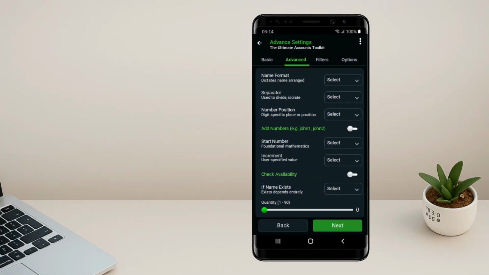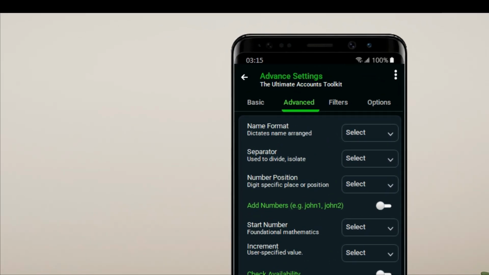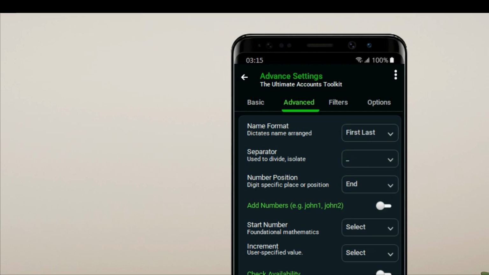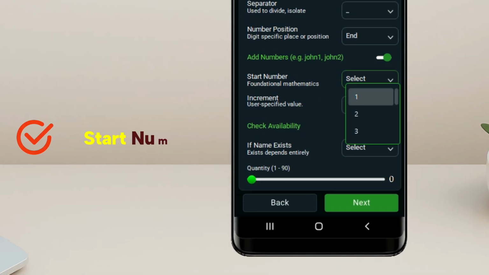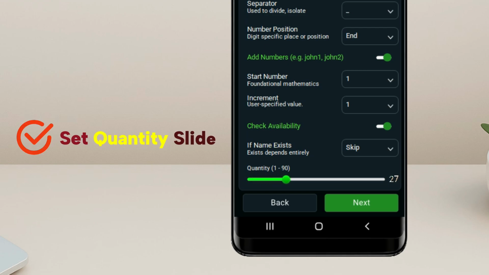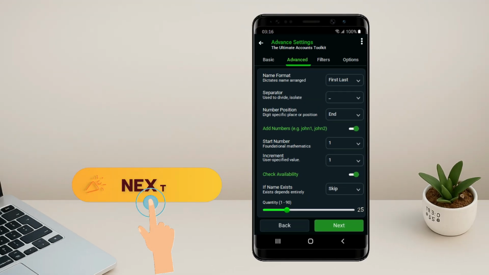Now we enter advanced settings. Here you can configure the username format, separator type, starting number, and availability checking system. At the bottom there's also a quantity slider where you can choose how many Gmail accounts should be generated. For this example we're selecting 25. Once everything is ready, press Next again.